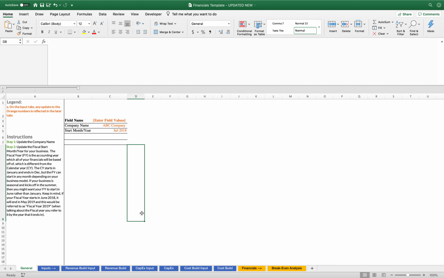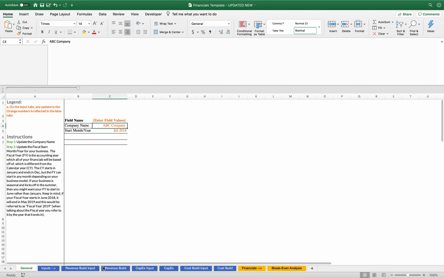Okay, now to start off, we're going to go through this general tab first. So the general tab, this takes into account your company name and the start month and year. And both of these fields, once they're filled in, get populated throughout the entire spreadsheet. So every page within the spreadsheet will then be populated with whatever you filled in here. So go ahead and add in your company name and then the start month and year.